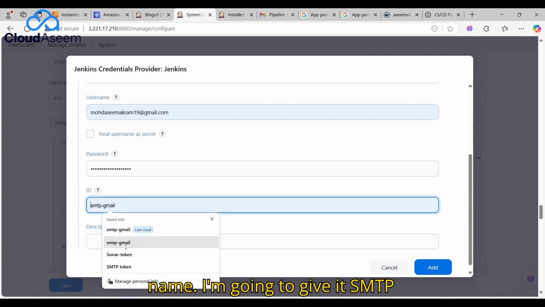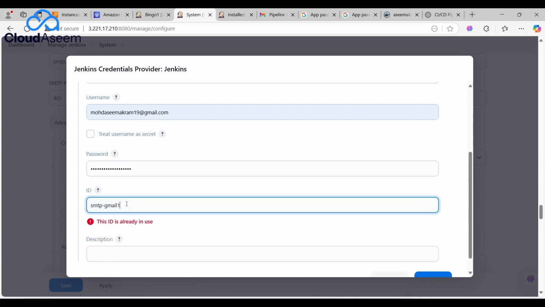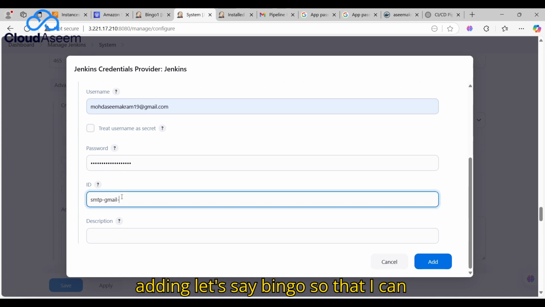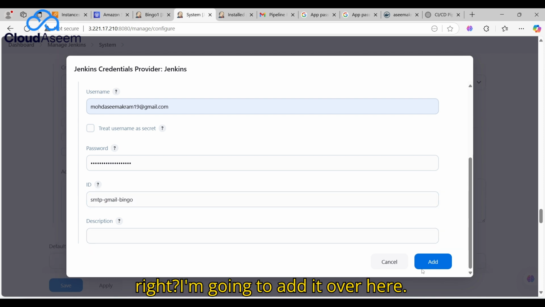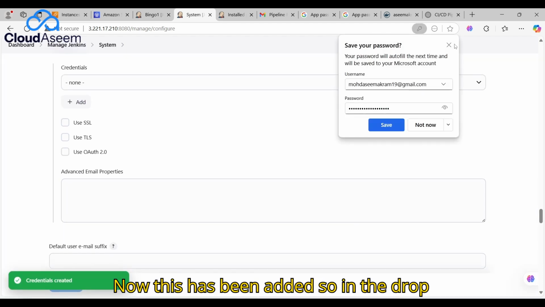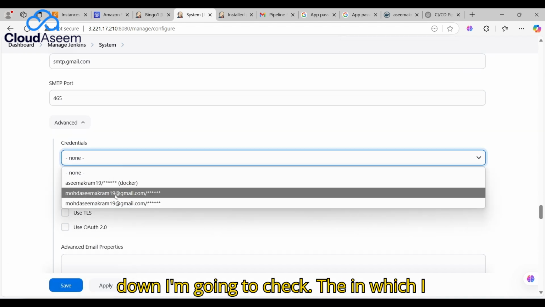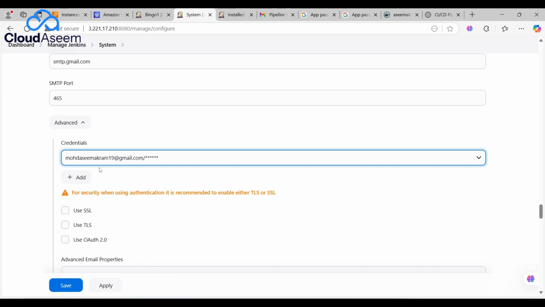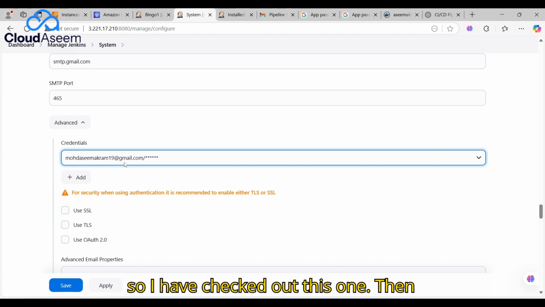The key name I'm going to give it SMTP ID1, right? Just to remember, I'll be adding, let's say, bingo, so that I can cross check. I'm going to use for this, right? I'm going to add it over here. Now this has been added. So in the drop down, I'm going to check which I have added over here. Okay. So I have checked out this one.